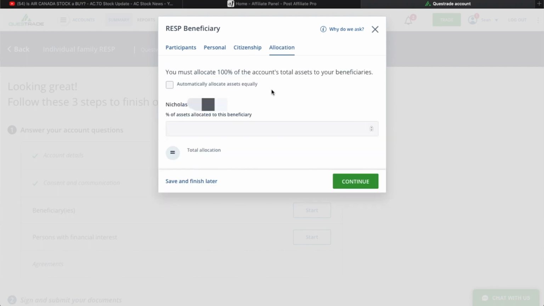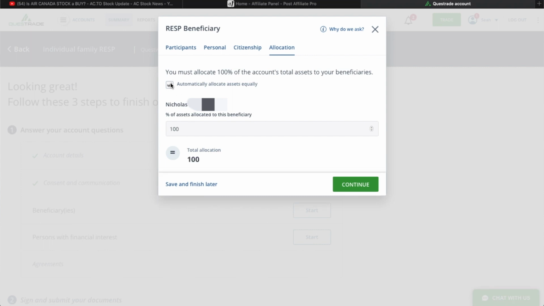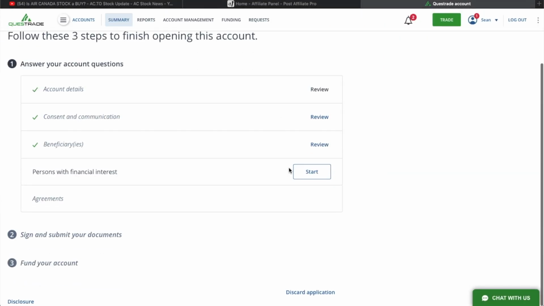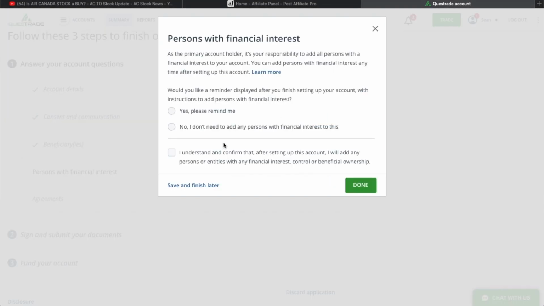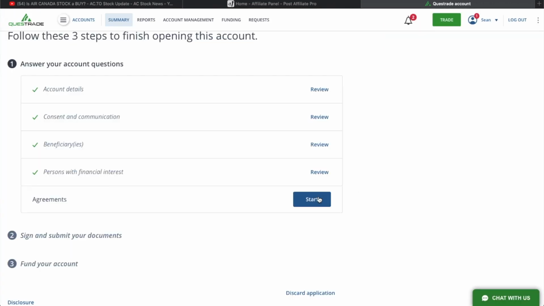Finally, with allocation, if you had multiple children, this is where you decide if you're splitting this 50-50 or how this would normally happen. Now, you can update this at any time, but I only have the one kid, so it's obviously 100% going to him right now. Finally, persons with financial interest. So this part is if you want to have someone else have control over this account, you could fill it out there. I'm just putting no for now.